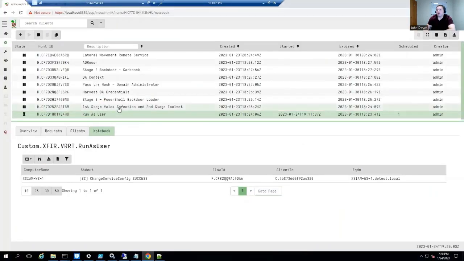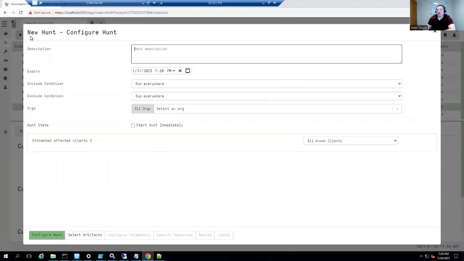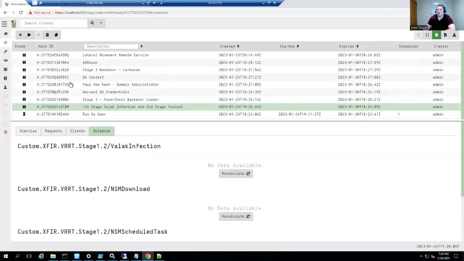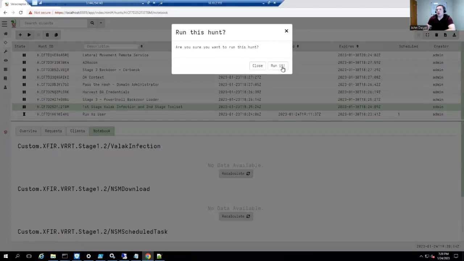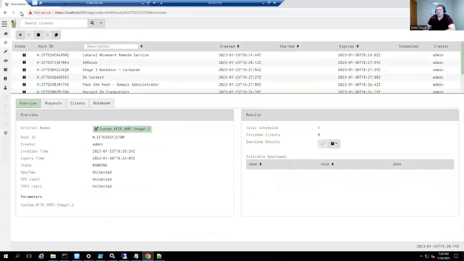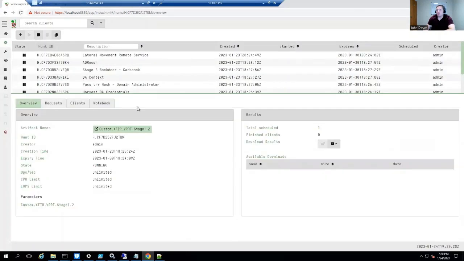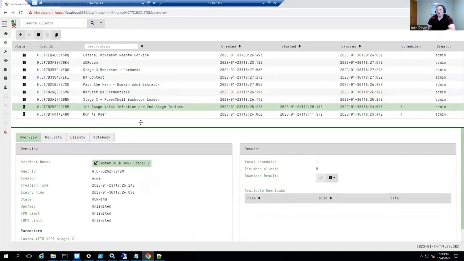Okay, so let's go ahead and infect this box with Valak, and then use Valak to download the second stage. So we're going to see this thing. It's running right now, and as things happen here, we'll start to see some things happening on the other side.